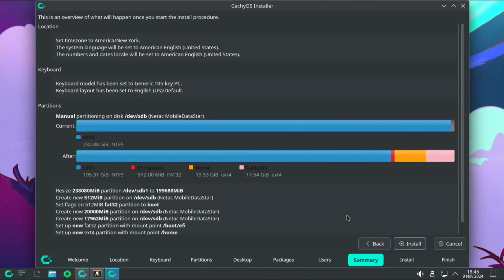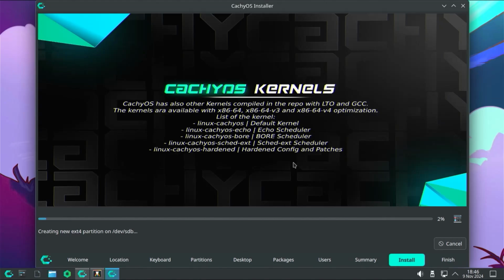Next. And here it's going to summarize everything it's going to do. And just confirming that it's going to be using my USB drive, sdb. And we see it's going to resize and it's going to create new partitions. Install. And here it's going to take a little bit of time depending on how fast your USB drive is.